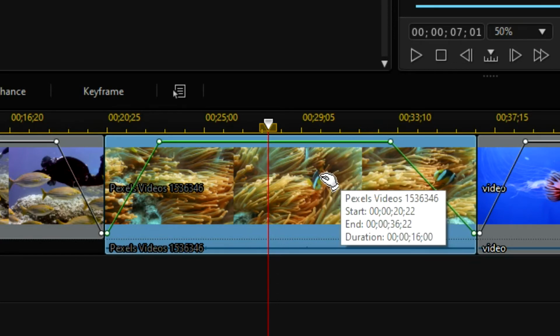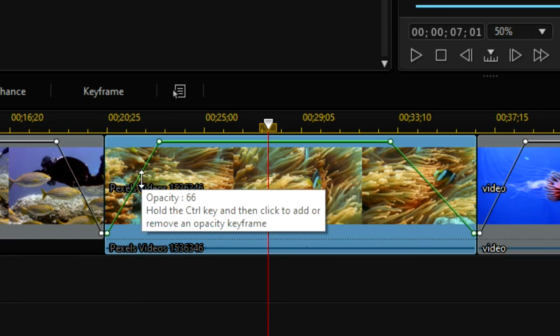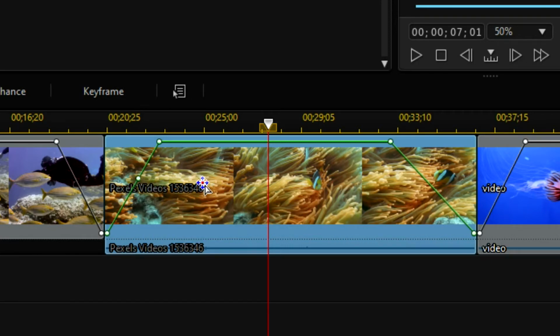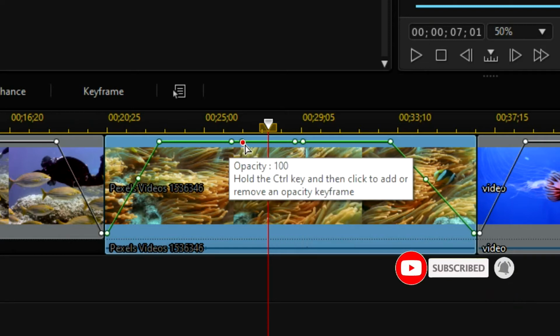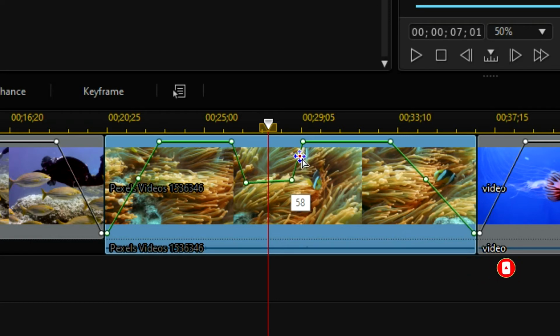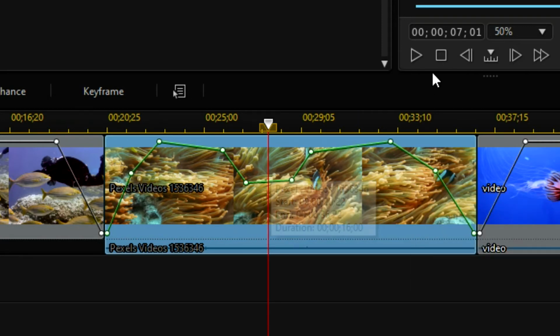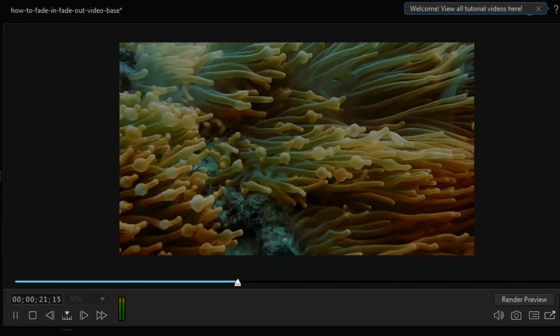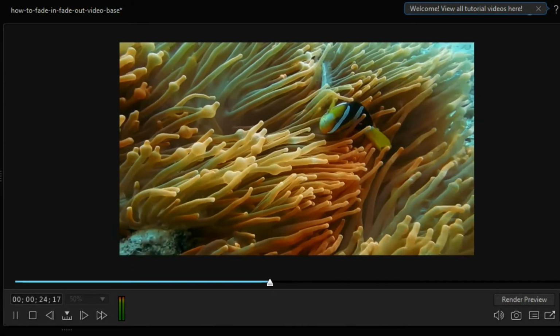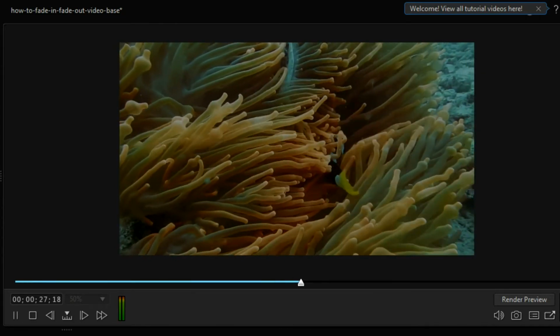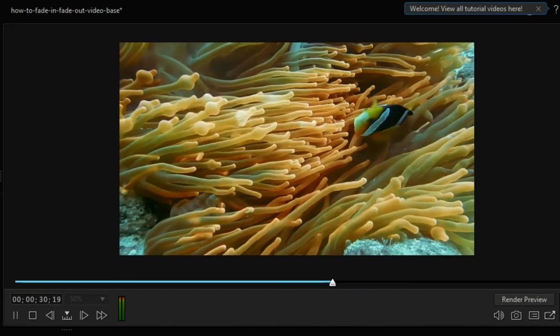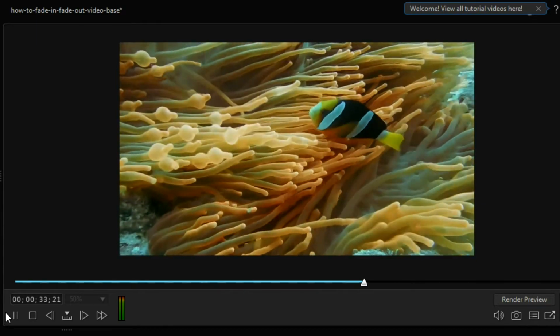And if it's not enough, we can add another keyframes here by pressing Ctrl and click. We can add extra points and set the opacity level at the place where we want to use some extra features like this one. And play it, how it looks. Now the opacity level is lower. And back again. And fade out.